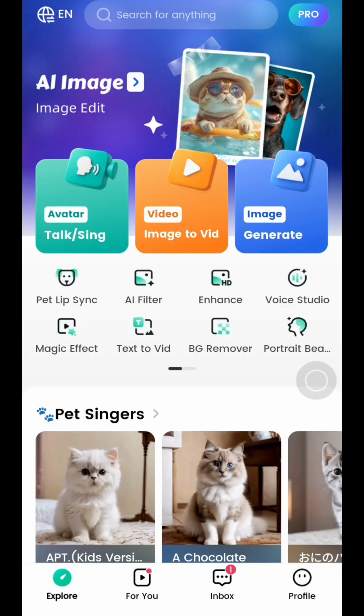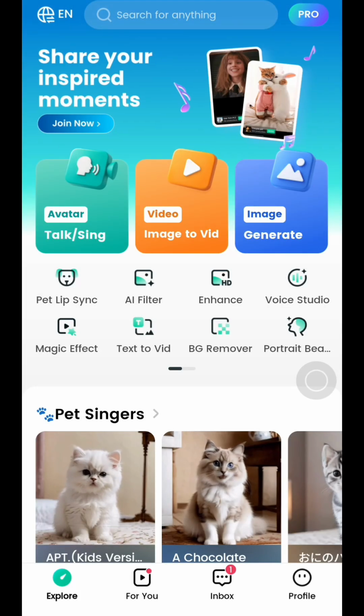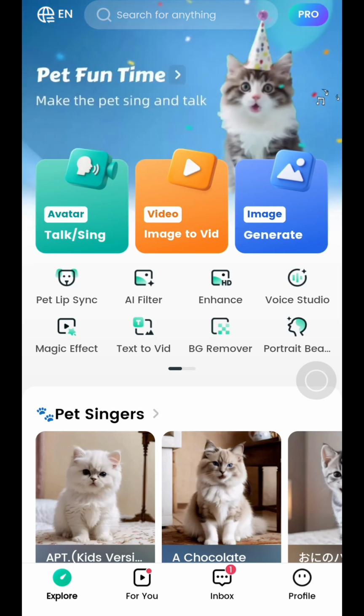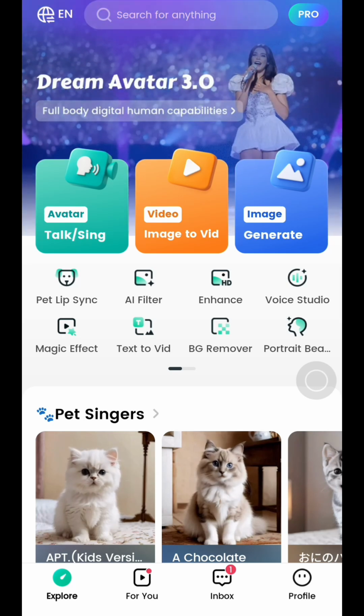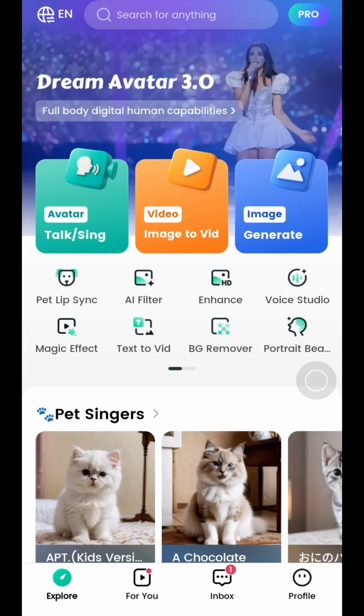Today I'm going to show you how to turn your photo into a Minecraft style character. And the best part, you can do it in just a few clicks. And it's completely free. Okay, let's get started.